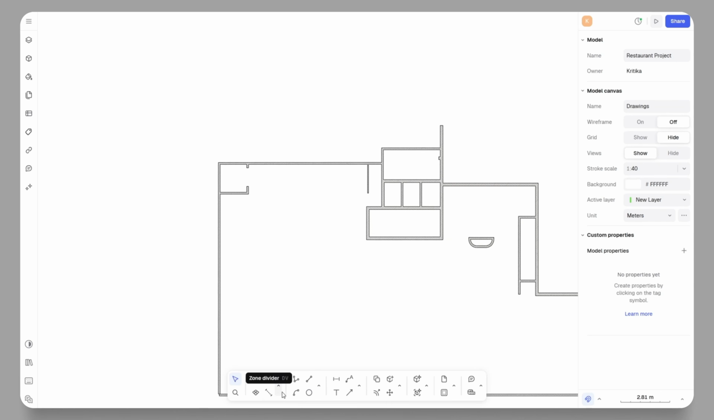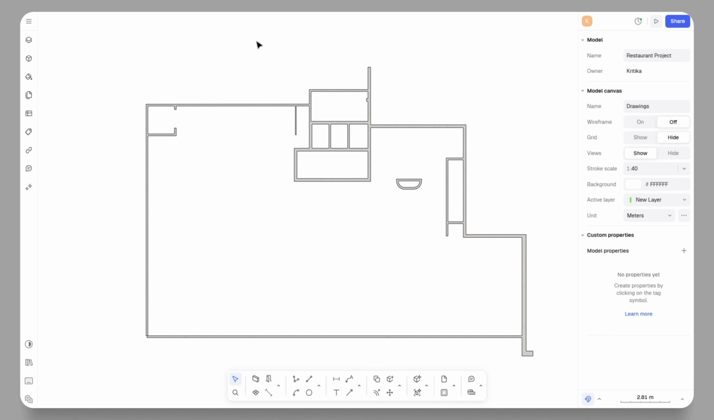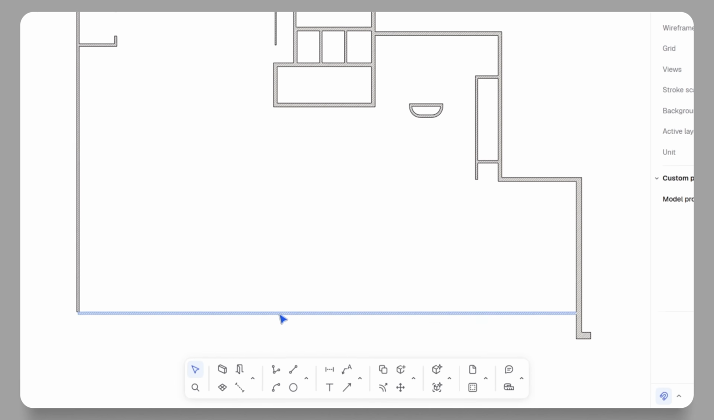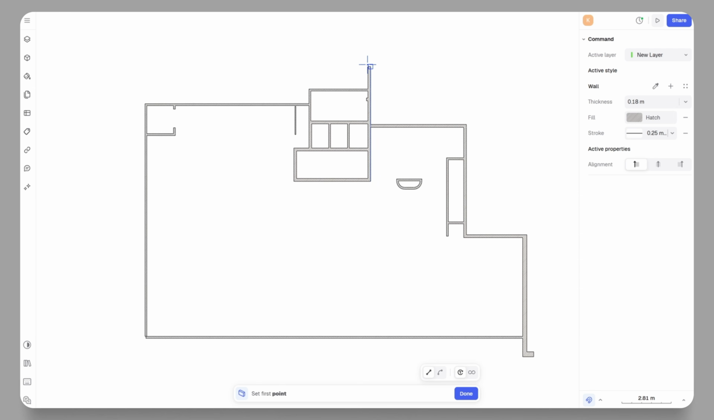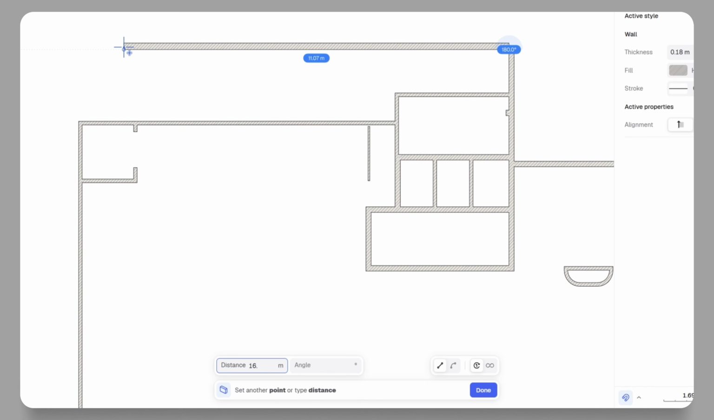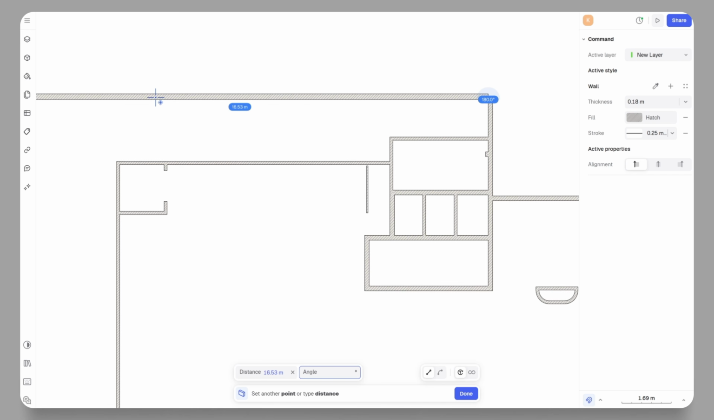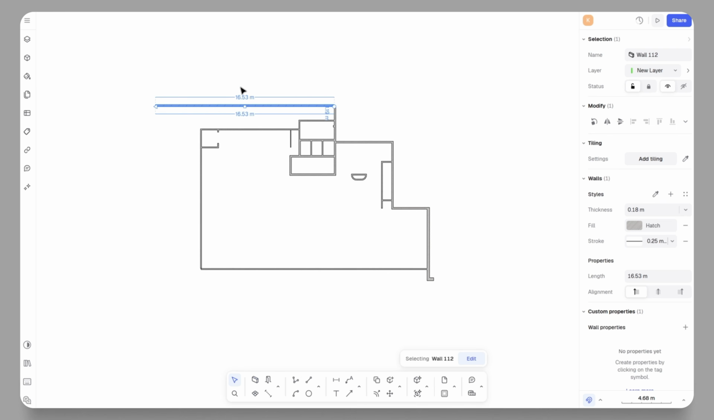So here you can see in Rayon Design, I was already working on this project. I have created a few walls and I will show you how I did it. You don't have to use the line tool or polyline. You simply go to the bottom toolbar, select the wall tool, choose a starting point, zoom in where you want to begin, enter the dimension like this and press enter. Now you have your wall.